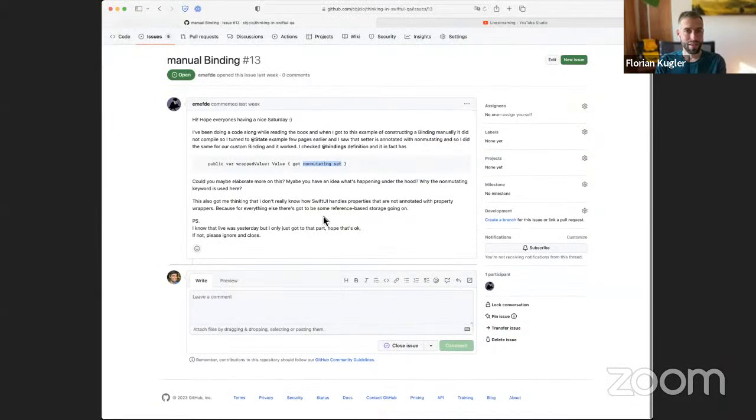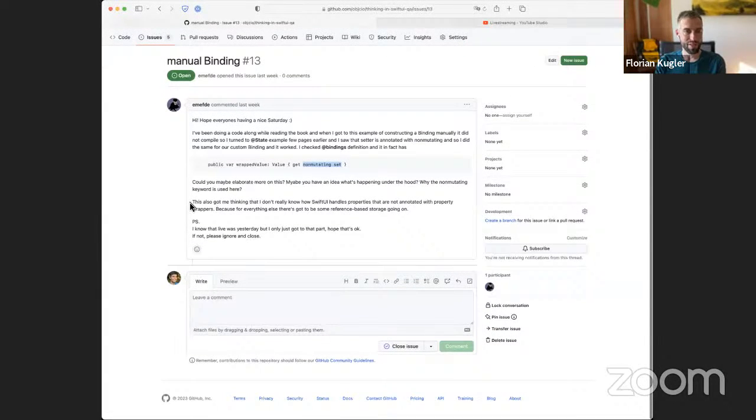Let me get to the second part of the question, because that is also interesting. So let's come back to the question here. The second part of the question is: this also got me thinking that I don't really know how SwiftUI handles properties that are not annotated with property wrappers, because for everything else, there's got to be some reference-based storage going on.